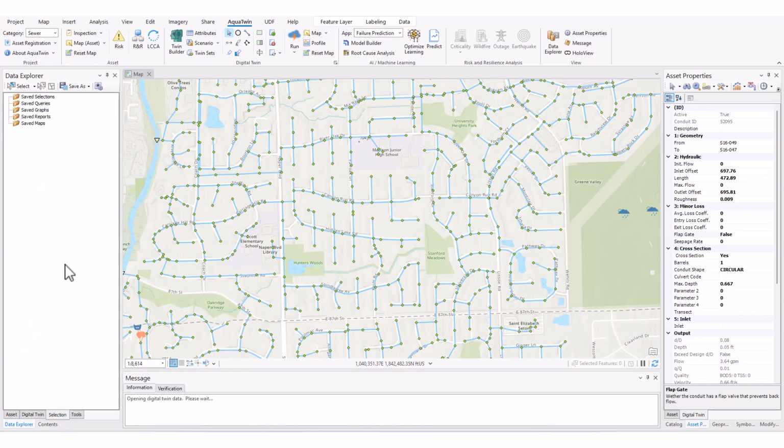The selection tab, this is going to end up being a pretty important tab because this is how you can control your selections inside of AquaTwin Sewer. So I've mentioned earlier, this asset properties on the right side of my screen. This just controls what's in this window on the right side. So, looking at only one asset at a time.